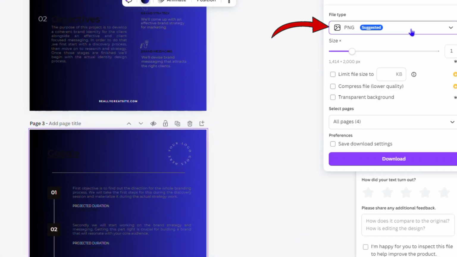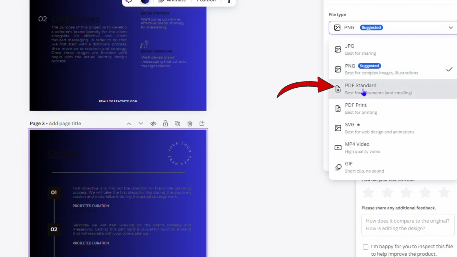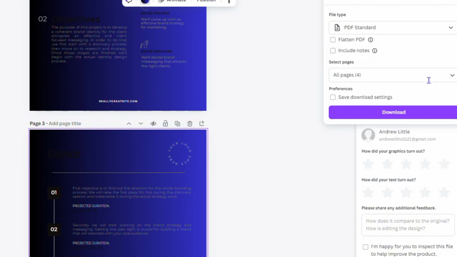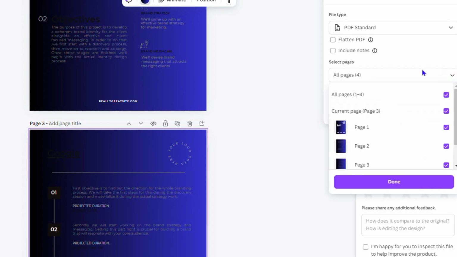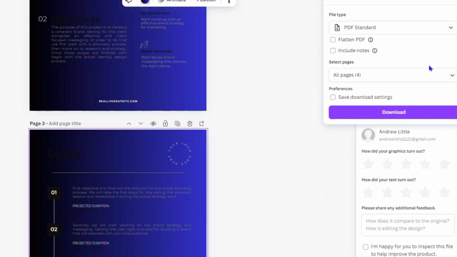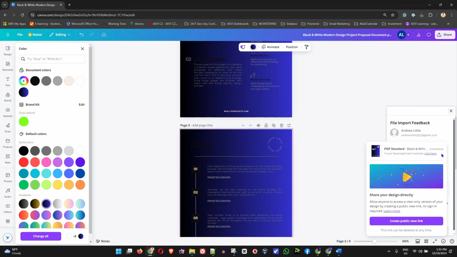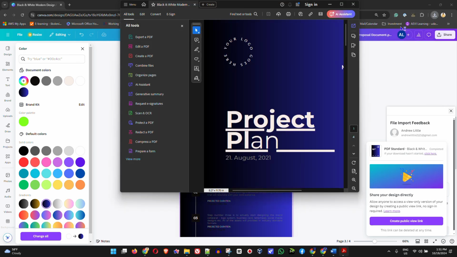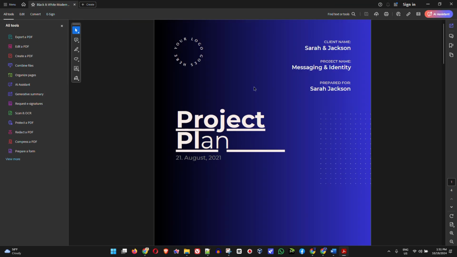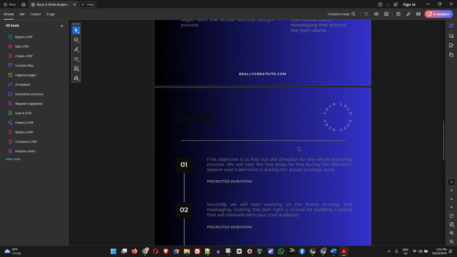You want to ensure that you click the file type and change this to a standard PDF document. You can select from one to all pages. So in this case, I'm going to simply download all the pages again, and I'm going to simply hit that download button. Now this will take a second to download. As you can see, it's quickly downloaded in a few seconds, and once it's done, I now have my new document that I can open and I can look at. And that's how you easily do it, guys.